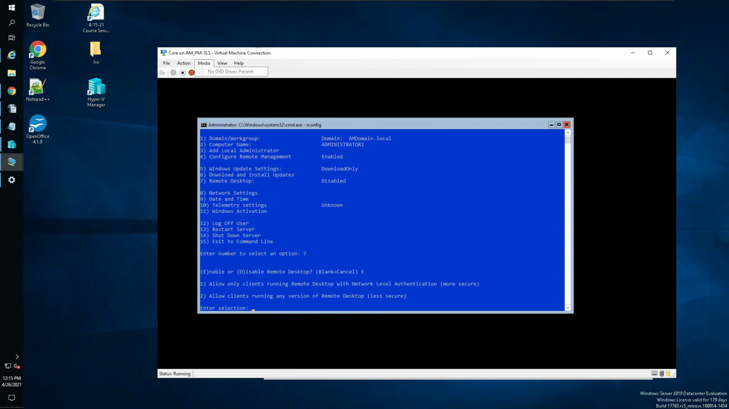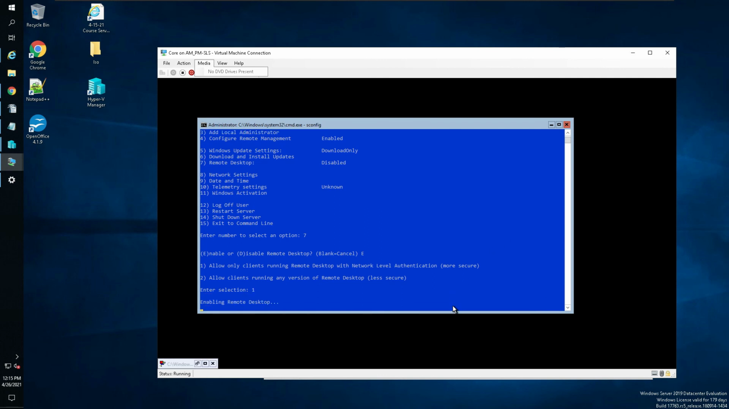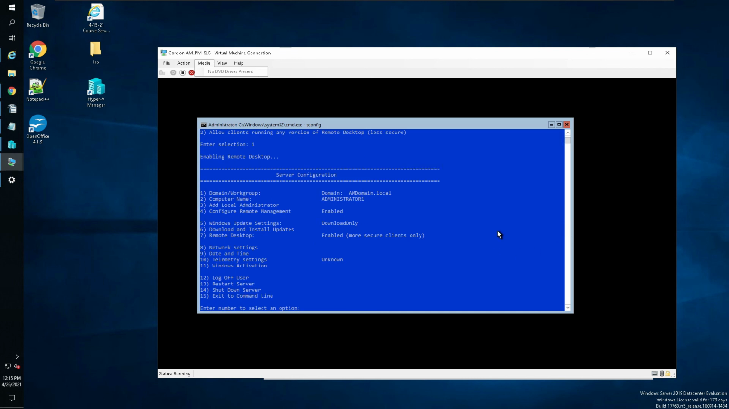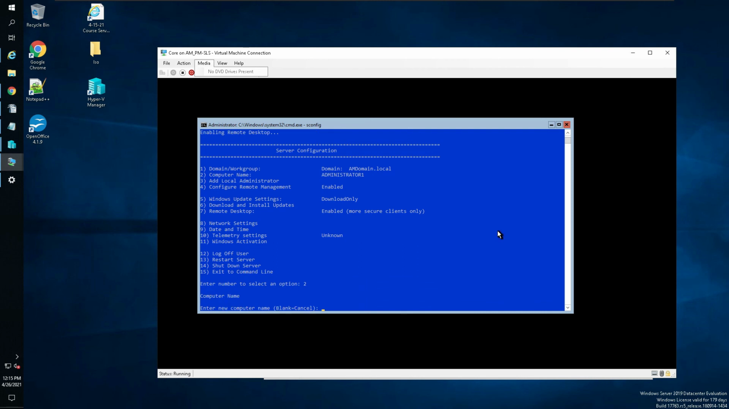First option. Make sure I'm clicking inside of here. Numero uno. Enable remote desktop. Checklist. Good to go. And now we're going to rename our computer. See number 2 up there? Number 2. That's where we're headed now. Number 2. Not 23. Number 2. Damn fat fingers.